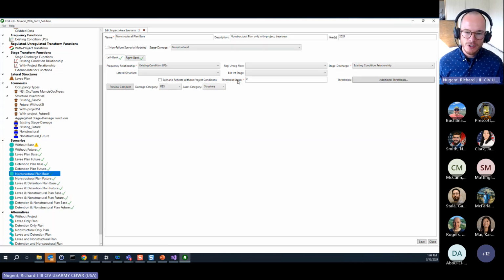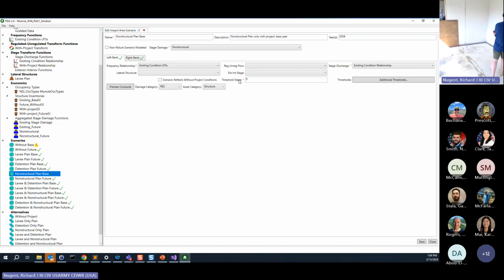is that sometimes you're going to need to identify the threshold stage, right? So recall that the threshold stage in an impact area that does not have a levee is defined as the stage at which 5% of the damage of the 1% event occurs. And that's for the without project condition. If in the with project condition we also don't have a levee, then we need to use the stage from the without project condition, right?